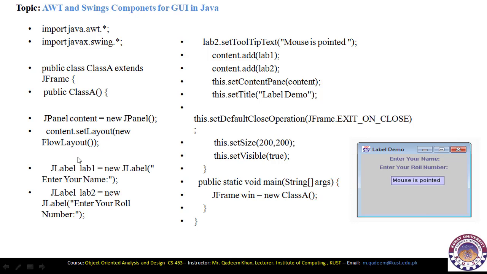Now to create the labels, first I need to create the objects of the labels. So JLabel label1 = new JLabel. Here I will pass the string in the constructor of the JLabel class. So this will in fact instantiate label1. Now again I will create label2, JLabel label2 = new JLabel, Enter your roll number. It will create the second label.